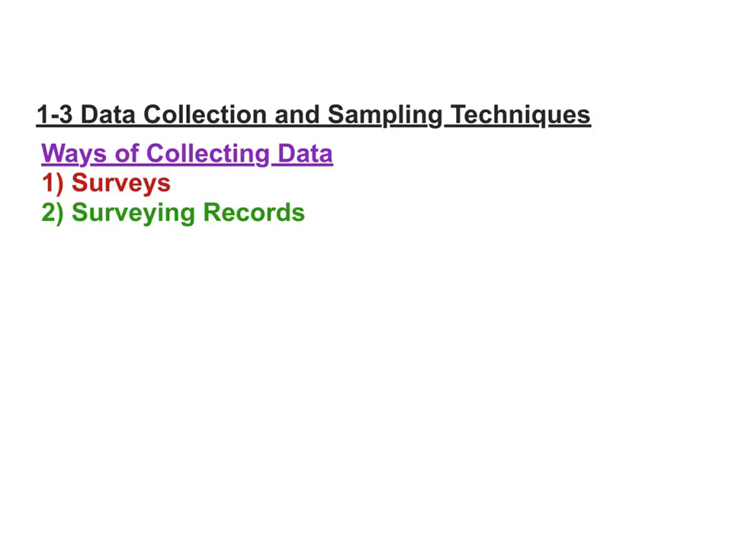Surveying records. Now this is the opposite. The records already exist. The researcher is going to sit down and go through the records that you have. I do that all the time with grades. I'm looking at kids' grades on assignments or quizzes or tests and try to draw conclusions from it, right?